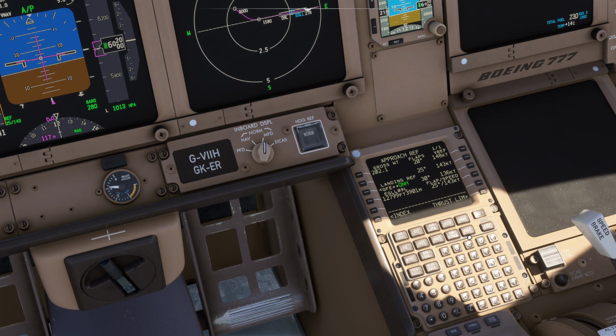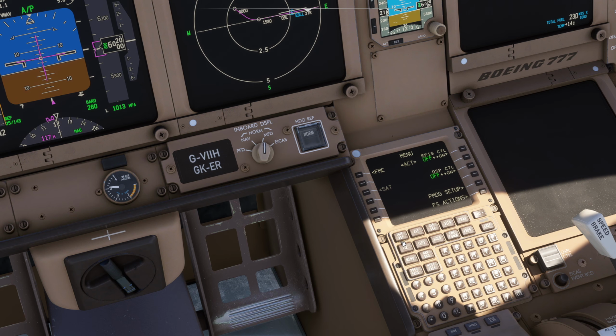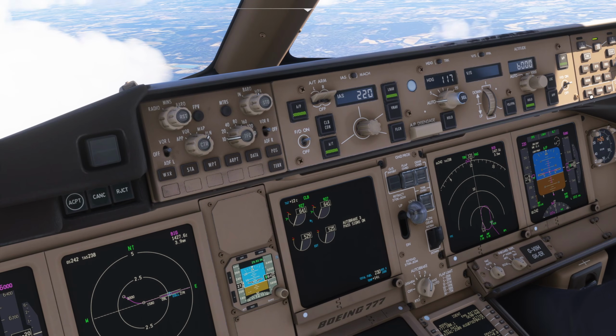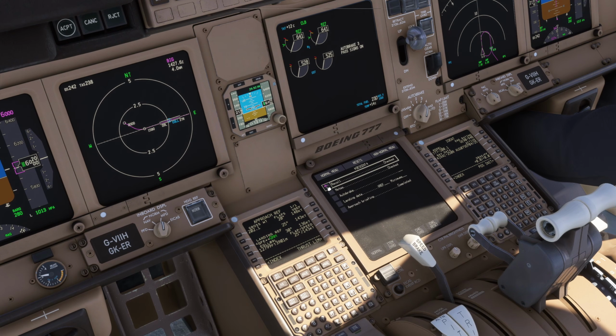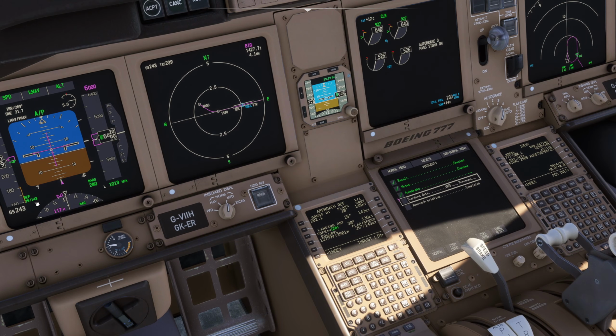In the FMC's perf page, we've done the weights. So we are now pretty much ready to fly our approach. You would run your descent checklist. So recall, we've checked, no notes, autobrake 3, landing data, VREF 25, 143 minimums. VREF 25, 143 is our approach speed. And then we have baro of 280.